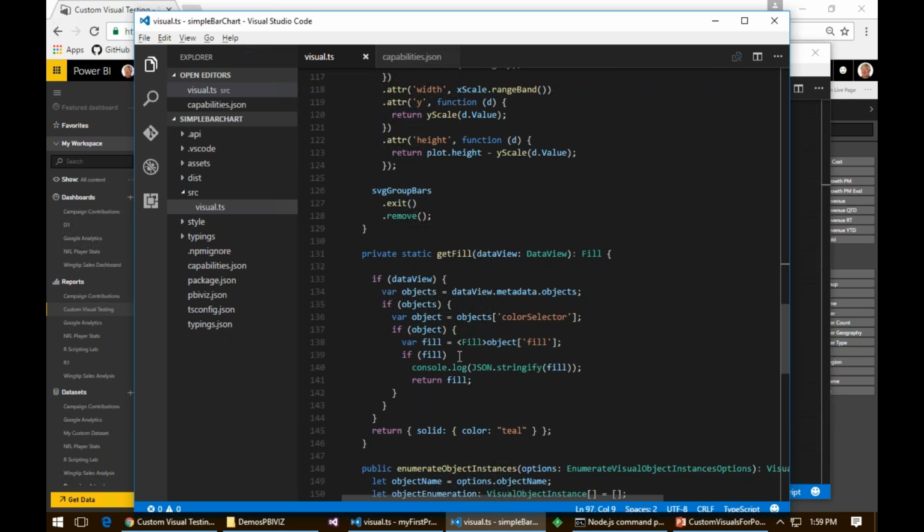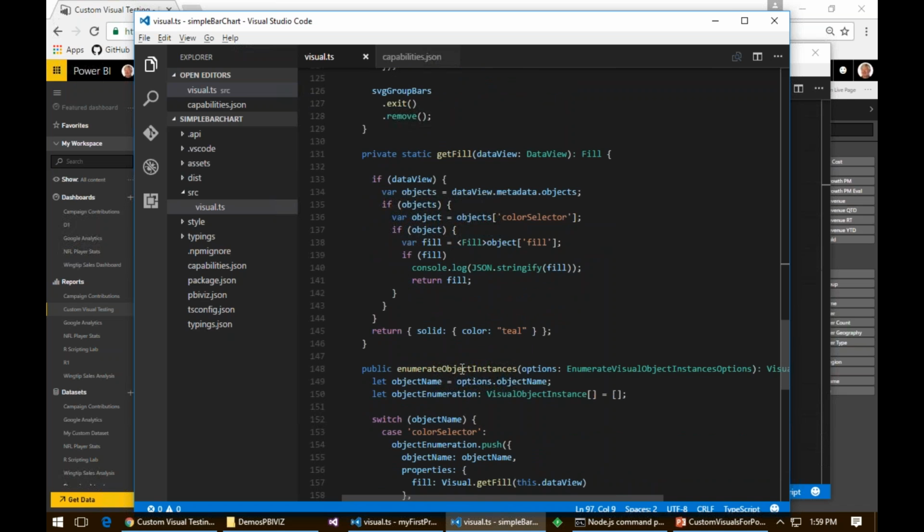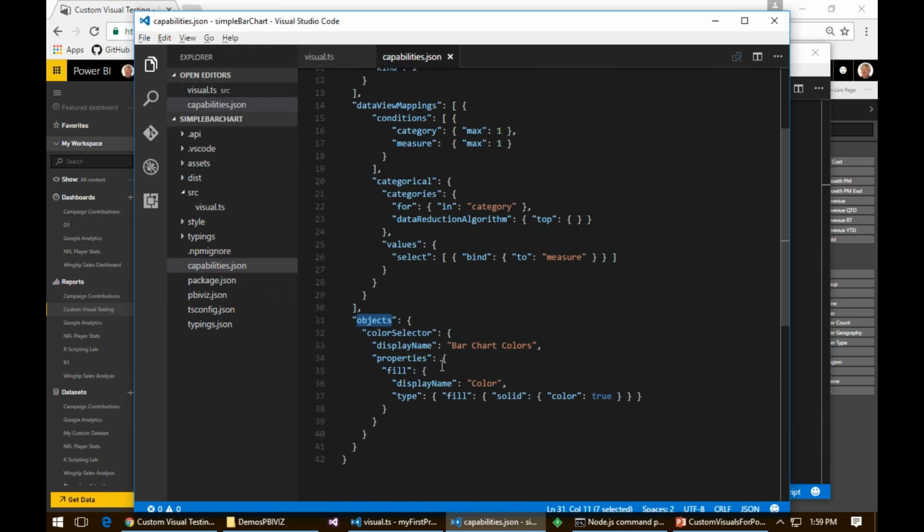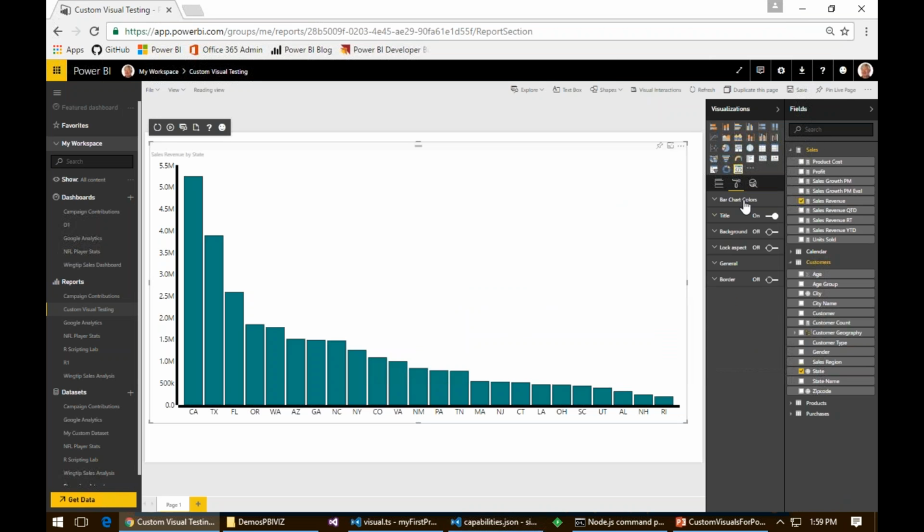Now, one extra piece here is that you can also add properties. So if I go back to capabilities, one of the things that you see is that I wanted to add an object, which is basically something that has one or more properties that you can show in the format properties pane. So I wanted to have bar chart colors inside here. Okay, one of the problems with that is when you're testing things and you go over here, you might find that they don't show. So you have to make sure that you get everything correct, to be able to make these show. But the idea is that once you have a color, for instance, I want to let people change the bars to a different color.